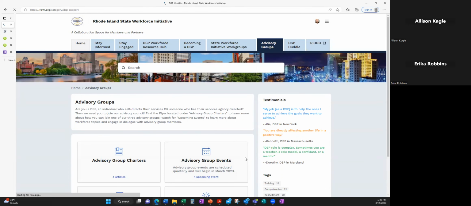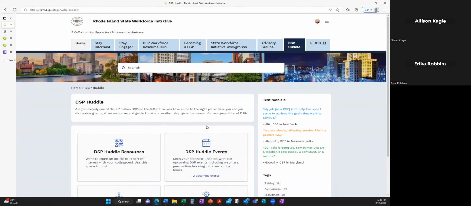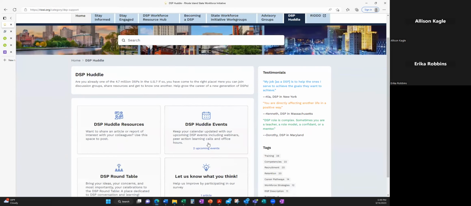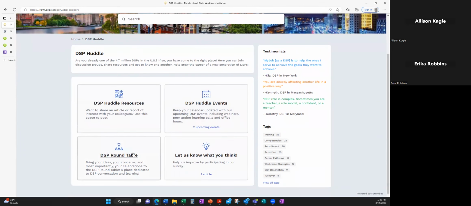The other private space is the DSP huddle. This is meant to be a space for DSPs to support one another, to have conversation with one another, to have virtual social events if they'd like. So there's a spot on the space for events to be posted, for resources that they want to share with one another to be added, and for them to have a roundtable discussion around particular topics as they wish. This space does have community guidelines, so we'll be following some rules and it will be moderated.